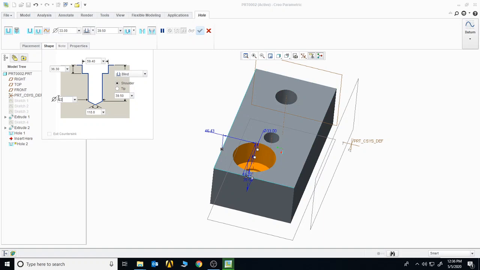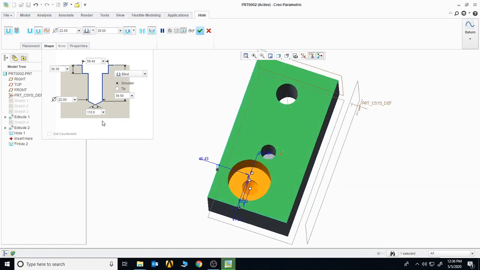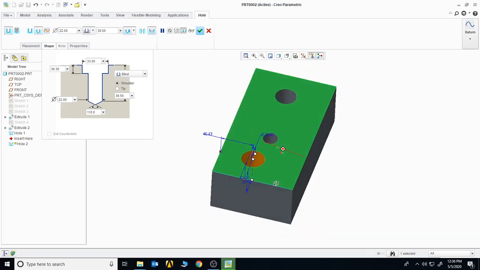Let it be 22, so the diameter has been changed from 33 to 22. You can similarly change the angle, you can change this. So you can see that whatever value I enter here is being changed here too. So you can change it either by dragging these boxes or by changing the values here.